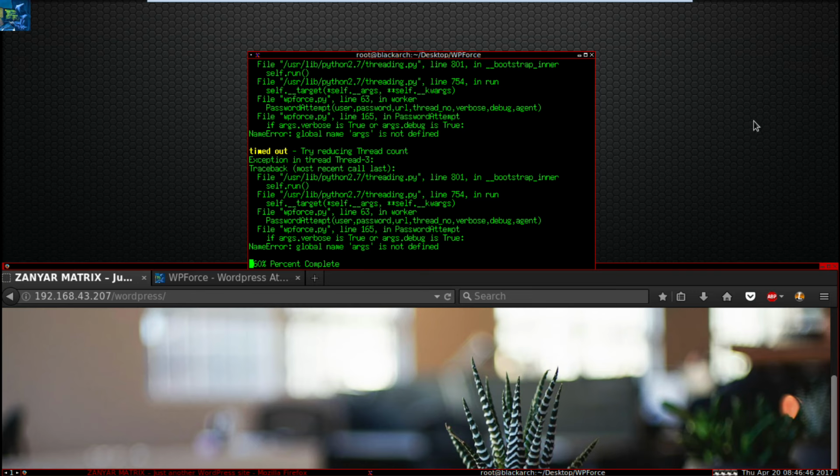This creates a backdoor and uploads it to the server, but you need to know the username. Dash u is the username, Zanyar. Dash p. How do I know? Because with the dictionary attack I found it. And dash p is the password, and it is password. Not for every site. And dash d for the target, http://168.37/wordpress, enter. Now wait.